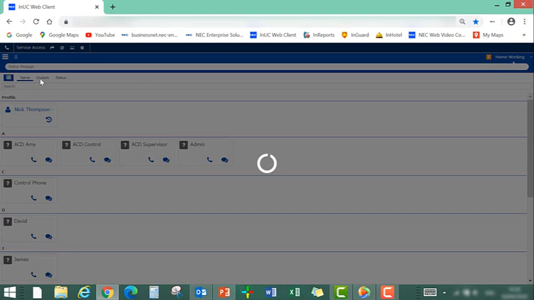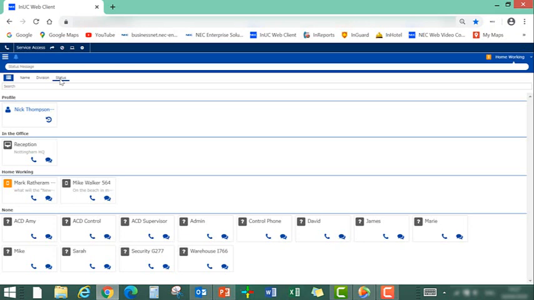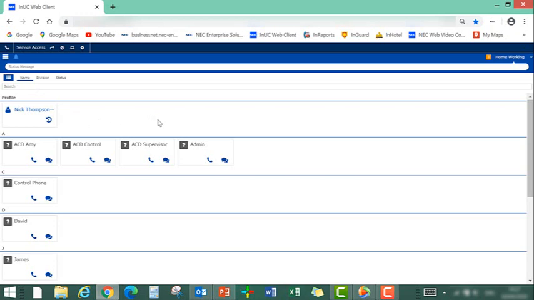So if I click by division, you can now see that my contact list is filtered by admin, executive management, finance, sales, all the different departments. You can even sort this by status, and that would take people's present status, which is up here. We'll look at that in a second. So if we go to status, I can now see people that are in the office or home working, for example. Okay, so clearly from my contact list, I can call, I can instant message them, and we'll look at that in a second as well.